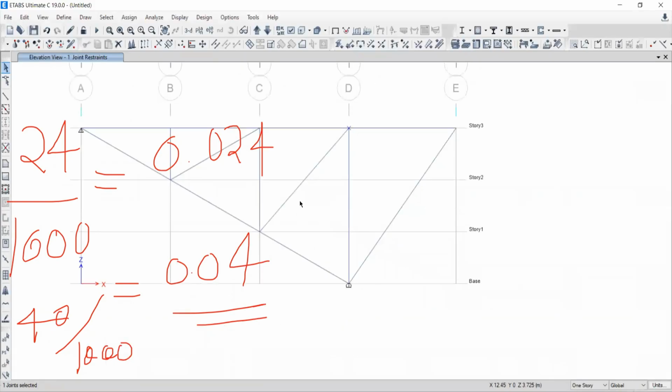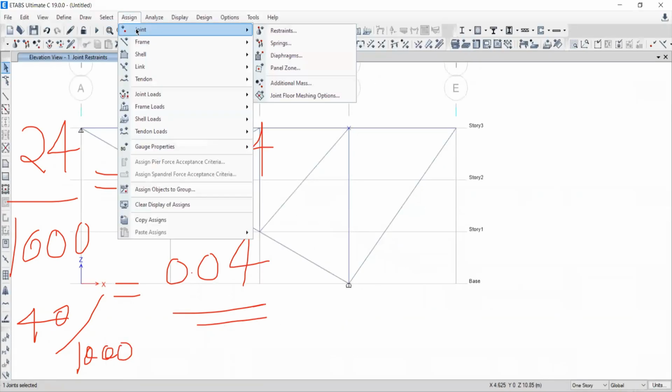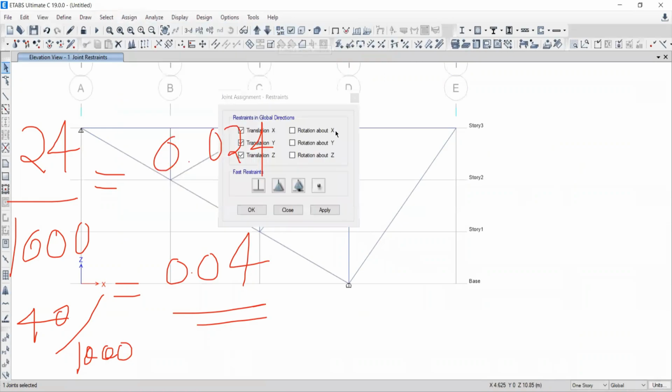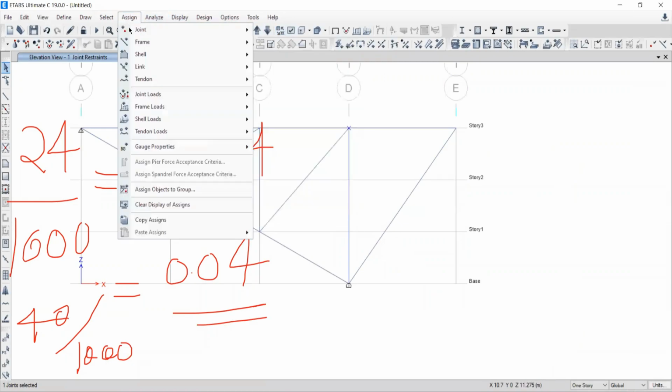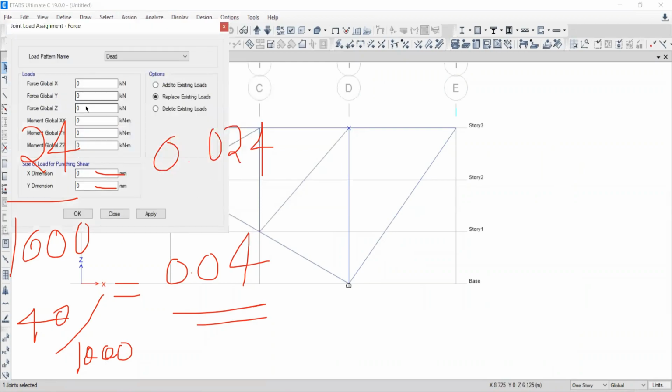Select this joint. Go to Assign, go to Joint Load, go to Force. It is under the live load pattern. It is minus 0.024. Say Apply. This is done.